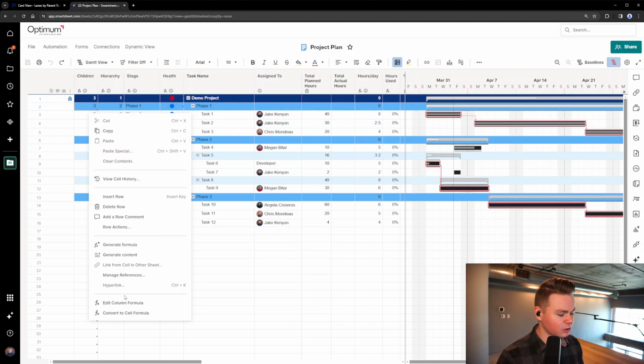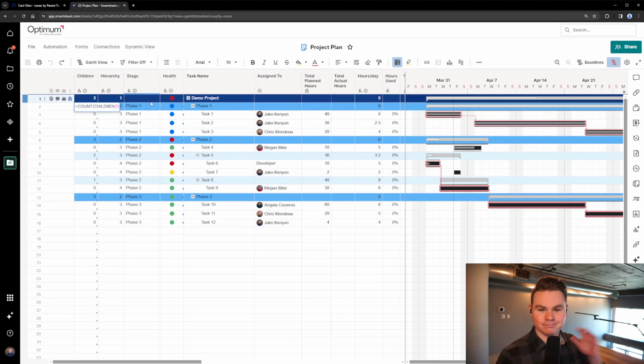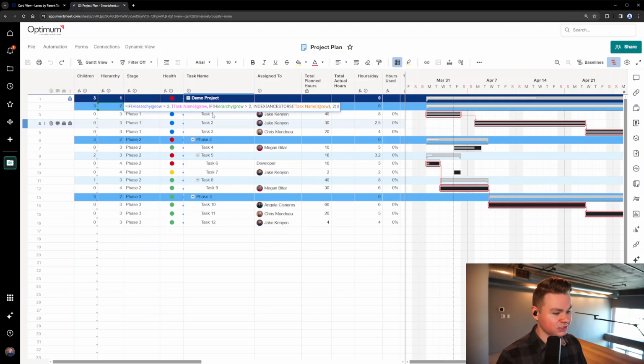So all these formulas are super simple. Children is just count children, nothing too complicated about that. Hierarchy is count ancestors +1. I do +1 because I like to start at 1 for my numbering, but you don't necessarily have to add that if you don't want to, and instead you just shift all your numbers down 1. And then the hierarchy column is used on our stage formula.